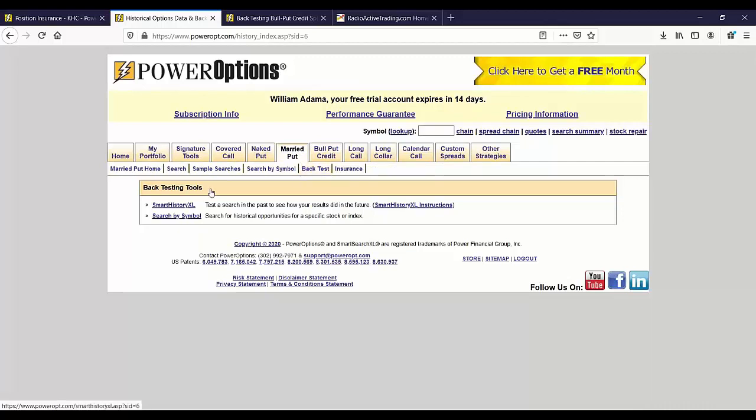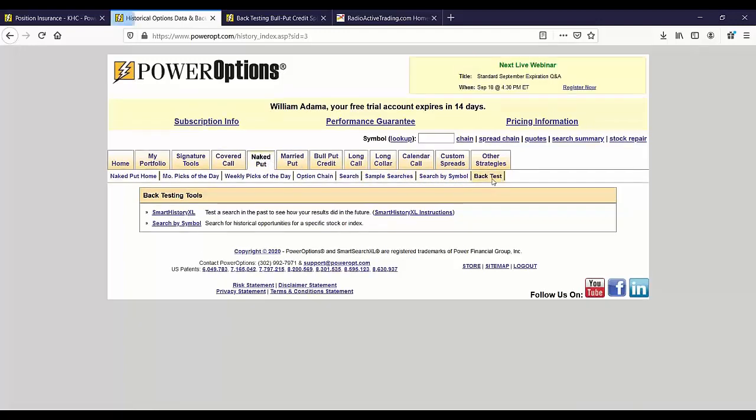You wanted to backtest the married puts. You just use SmartHistoryXL and use our defaults to backtest that. Any of the naked puts, we could just go into search by symbol or to SmartHistoryXL as well, Lloyd. And that's the general functionality of those.